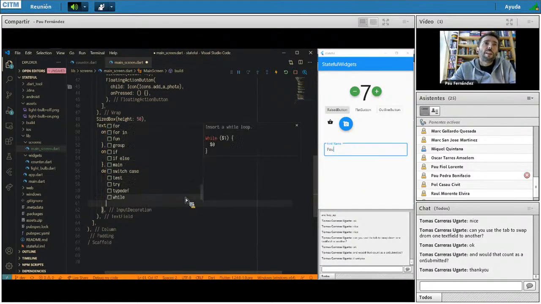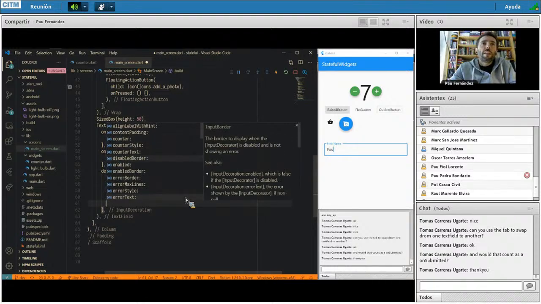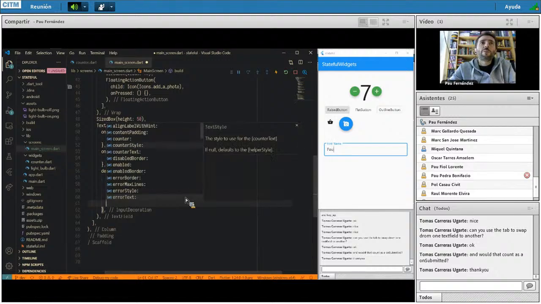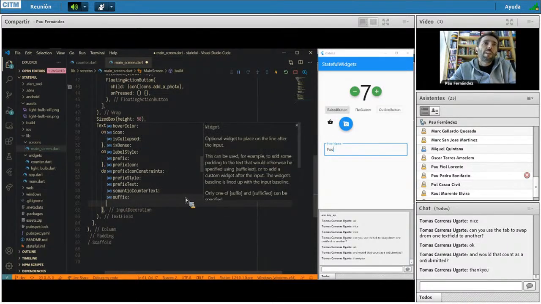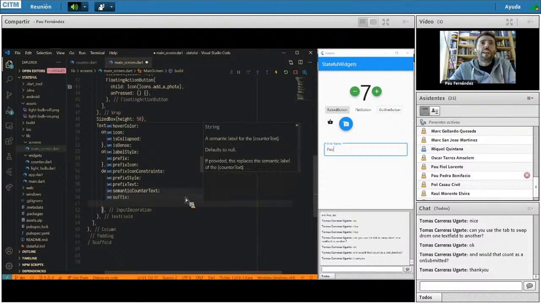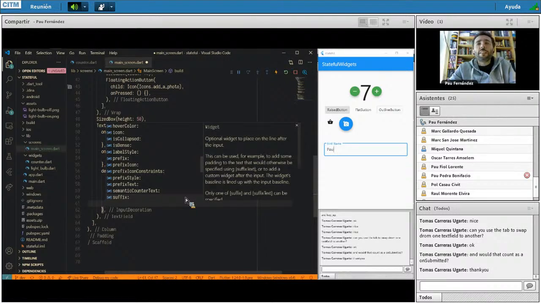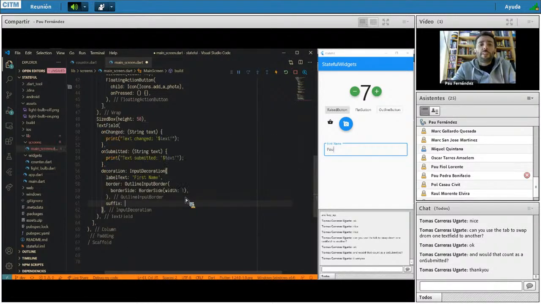So the decoration has whatever. Enabled border, you can change types of borders. I remember putting some background in it, which was nice. Focus color, unbelievable, a lot of stuff. Yeah, the suffix and the prefix are nice. For instance, if I say suffix and I say I want an icon there, icons visible, I think it's called.